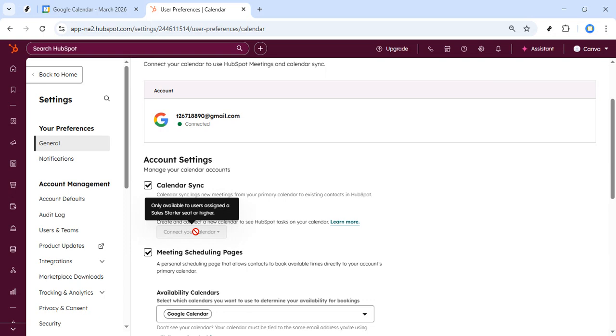And that's it. Once everything is set correctly and your account has the needed access, your HubSpot tasks will start appearing in your Google Calendar according to the sync rules HubSpot provides.